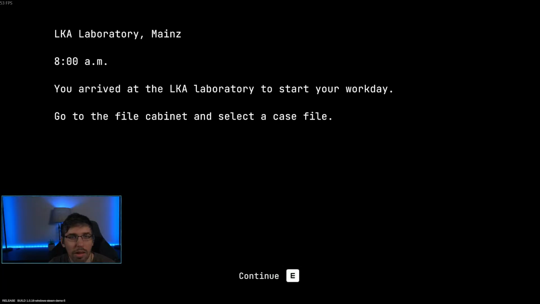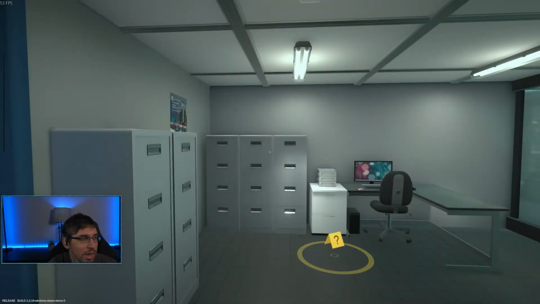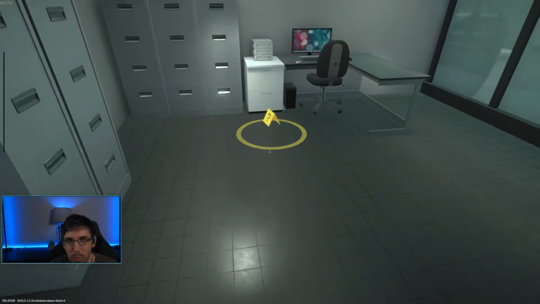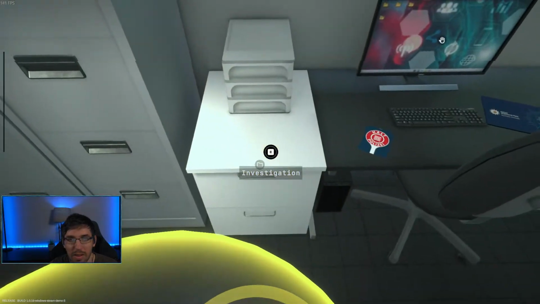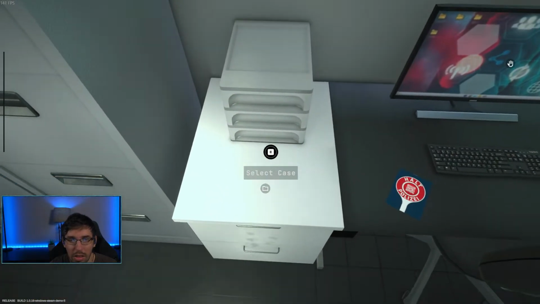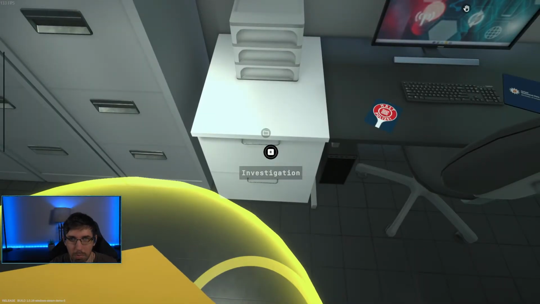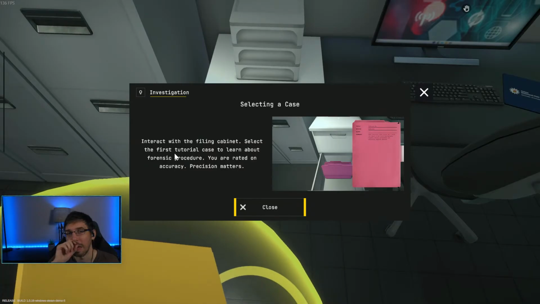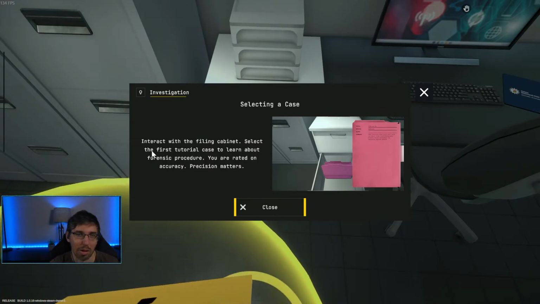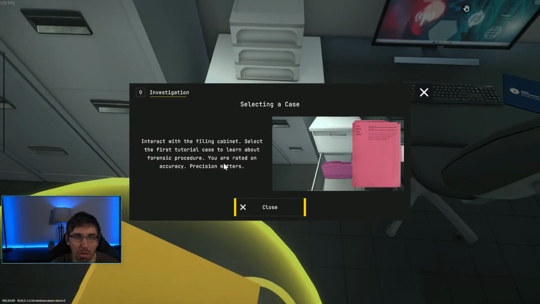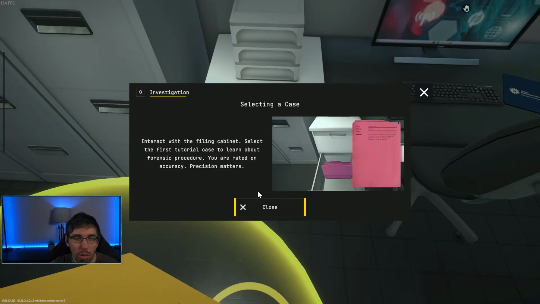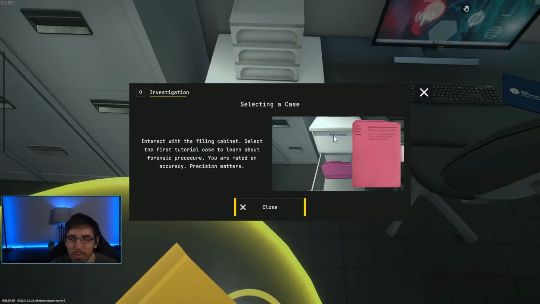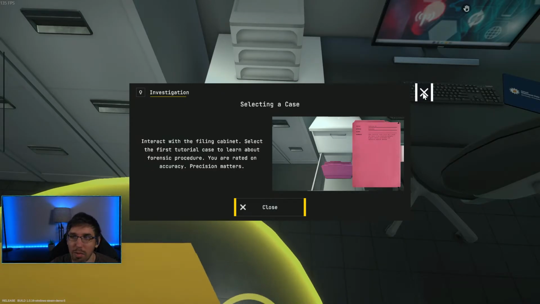You arrived at the LKA laboratory to start your workday. Go to the file cabinet and select the case file. All right, let's go ahead and do that. Ooh, little marker. Let's select a case. To select a case, interact with the filing cabinet. Select the first tutorial case to learn about forensic procedure. You're rated on accuracy, precision matters. Oh, great. So they're expecting a lot from me. Got it.